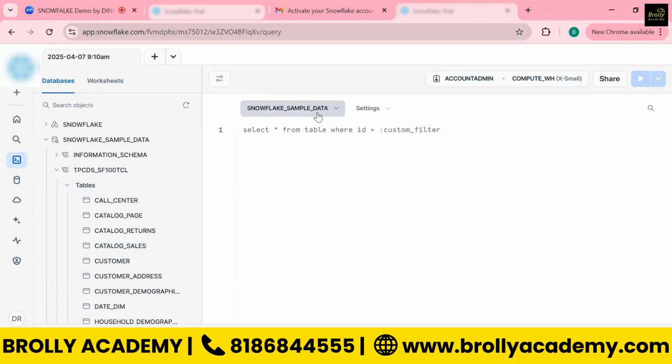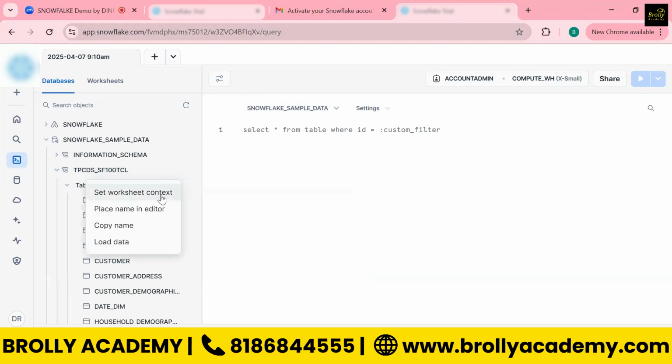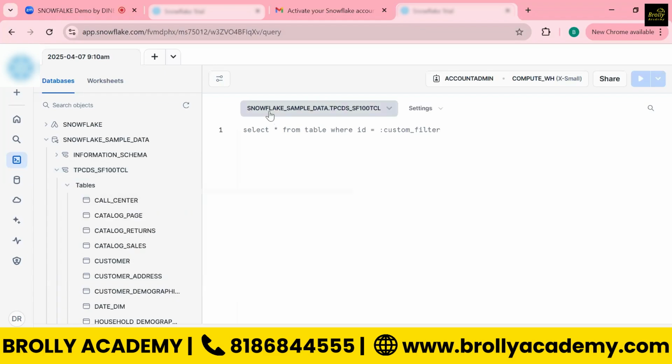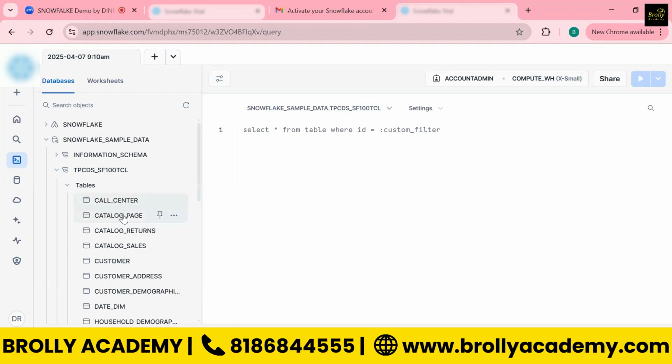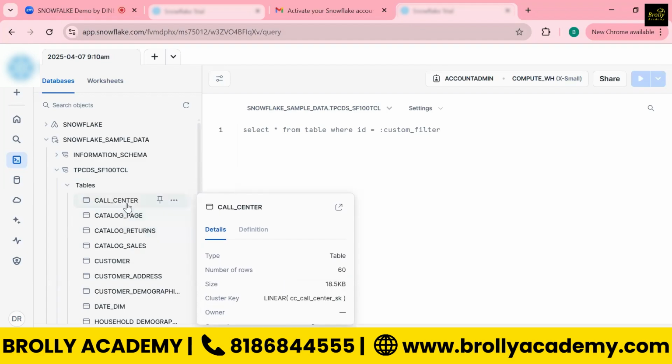Instead, if I want to connect to a specific database and schema, I can click on this and then set context active worksheet. Then the database and that schema will be connected. Now let's observe this. If I move the cursor on the table, what can you see? I can see the number of rows and the size of the table.